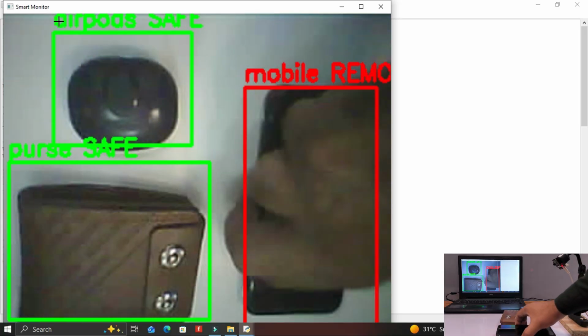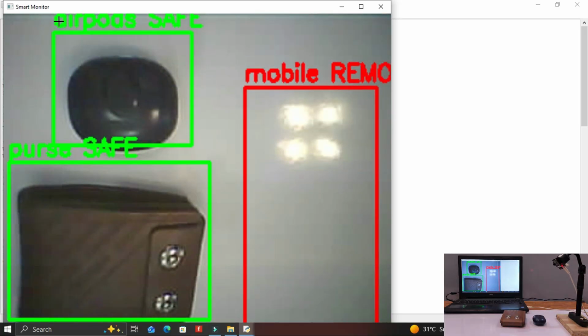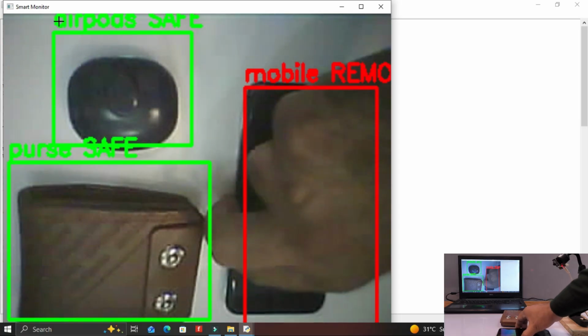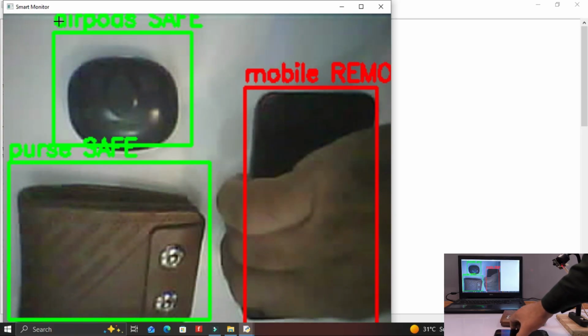other objects. So that's how you can build a smart security monitoring system using ESP32-CAM, Python, and OpenCV. With this project, you can monitor multiple valuable items in real time and instantly detect if any object is removed from its place.